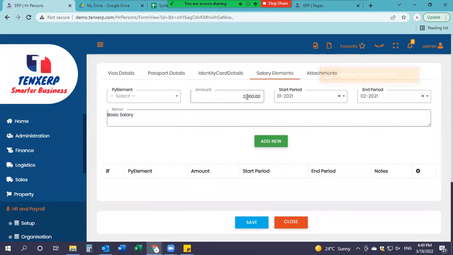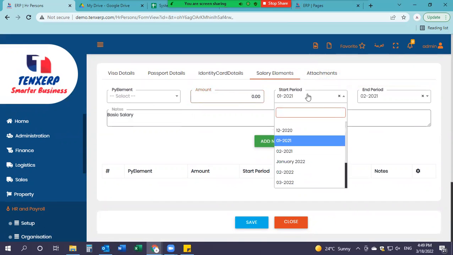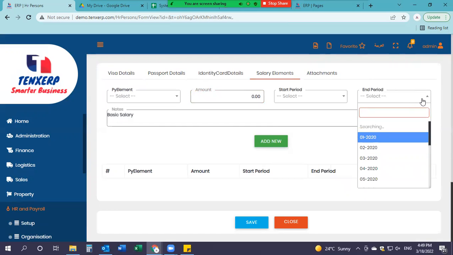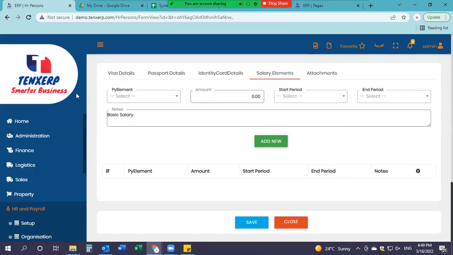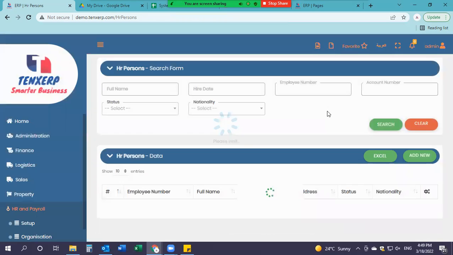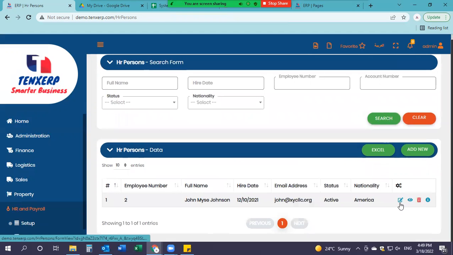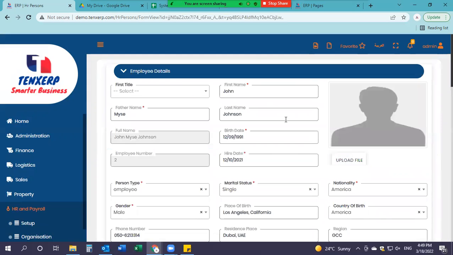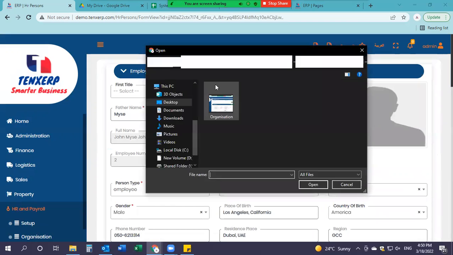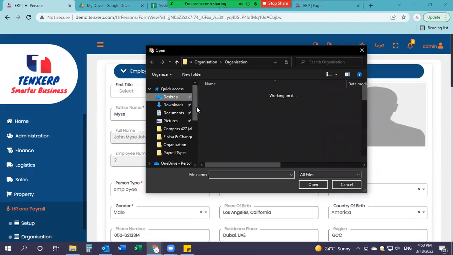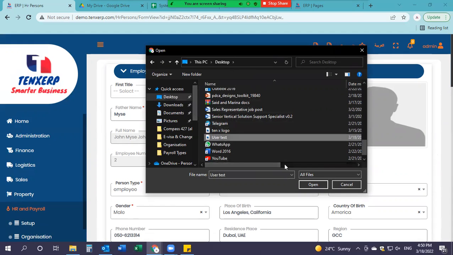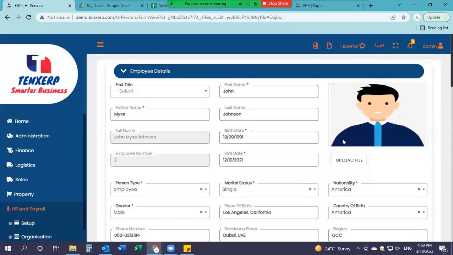Once all the details are entered and the salary elements are entered after defining the payroll element, then you're able to click on save. Once you click on save, the data of the employee will also be added. And lastly, there is one other section I would like to inform you about. There is an area that you can upload the image of your employee so you can better define and identify the employee. So here you can add the image of the employee for your reference.